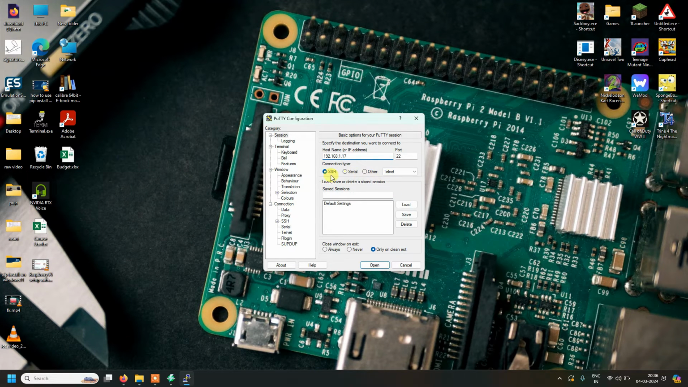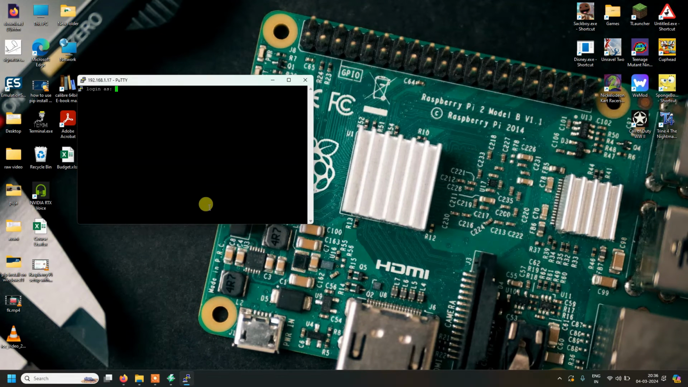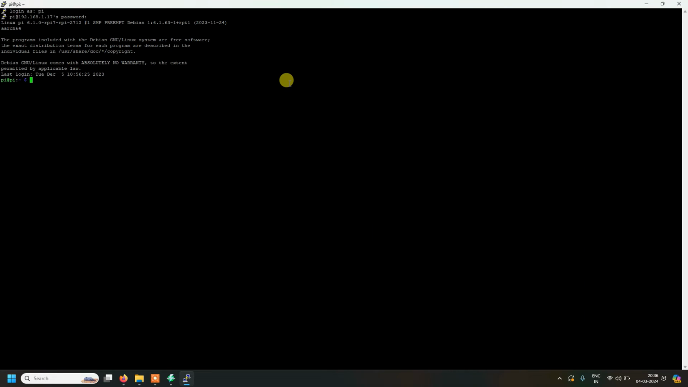192.168.1.17. And connection type is SSH. You don't need to do any other changes and simply click on open. Accept the cache key. Login as pi. Enter password as pi. This will not be visible. Now, as you can see, we have logged into the Raspberry Pi over command prompt.